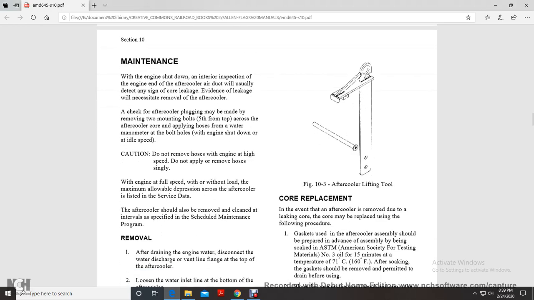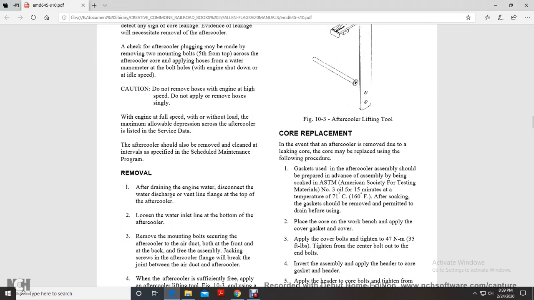Do not remove the hose at engine high speed. Do not apply or remove the hose suddenly. When the engine is at full speed, with or without load, the maximum allowable depression across the aftercooler is listed. The aftercooler should be removed and cleaned at the intervals specified in the scheduled maintenance program.